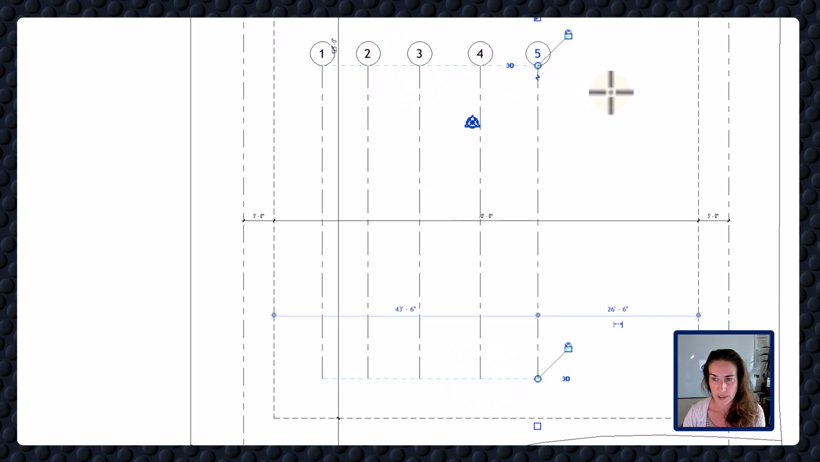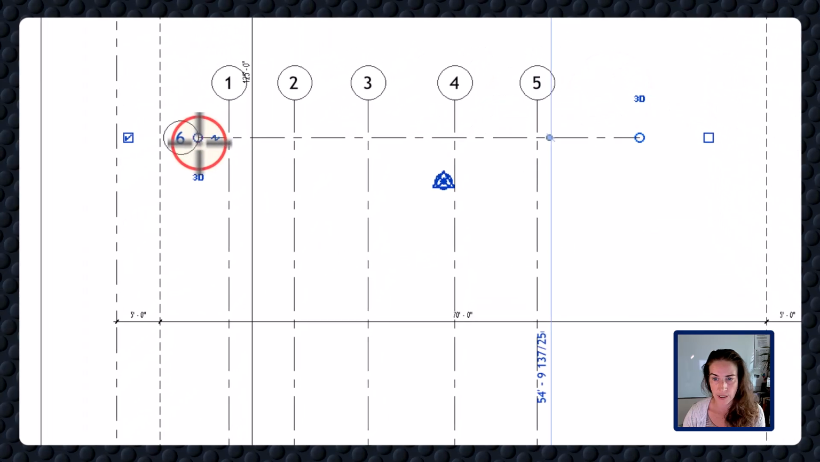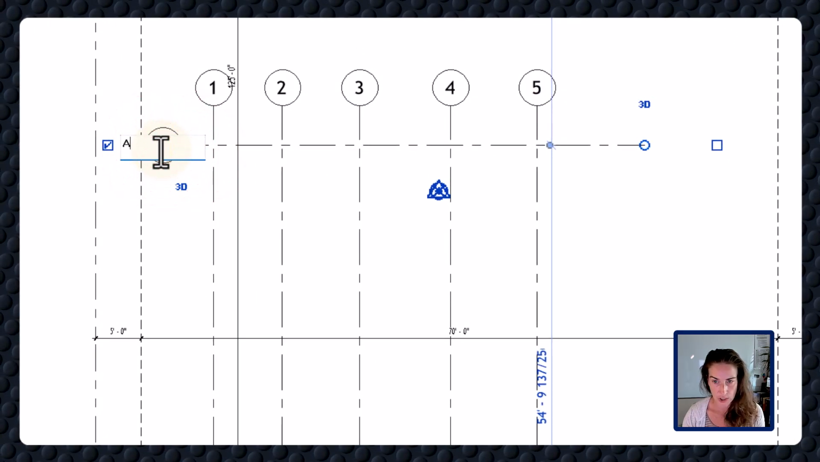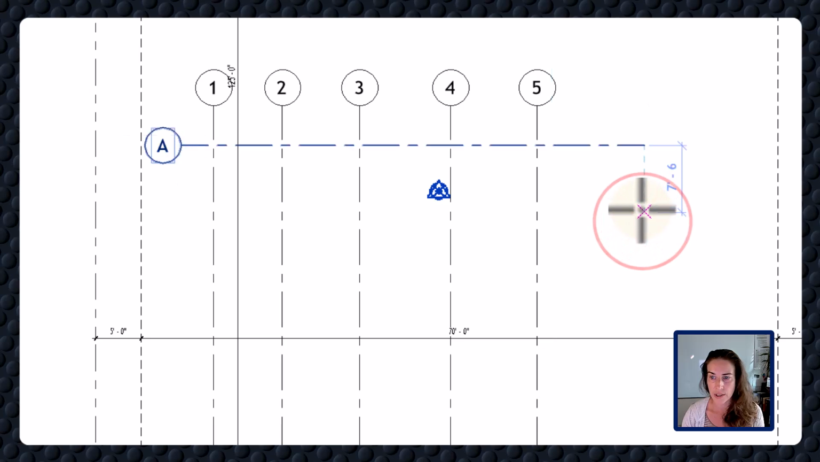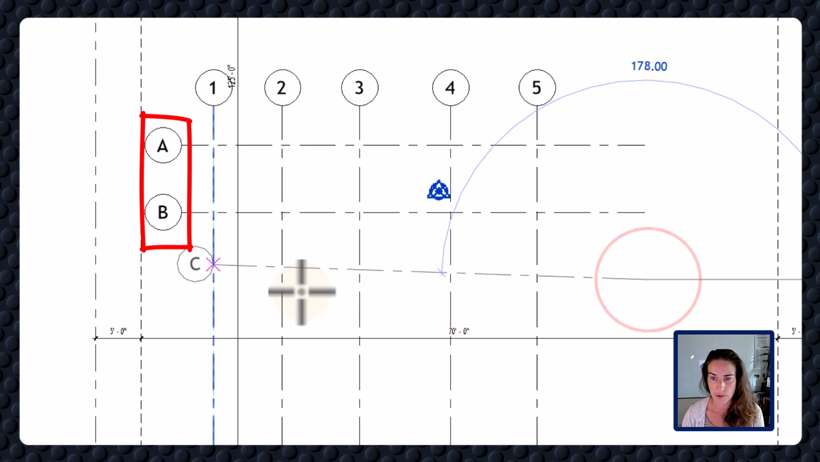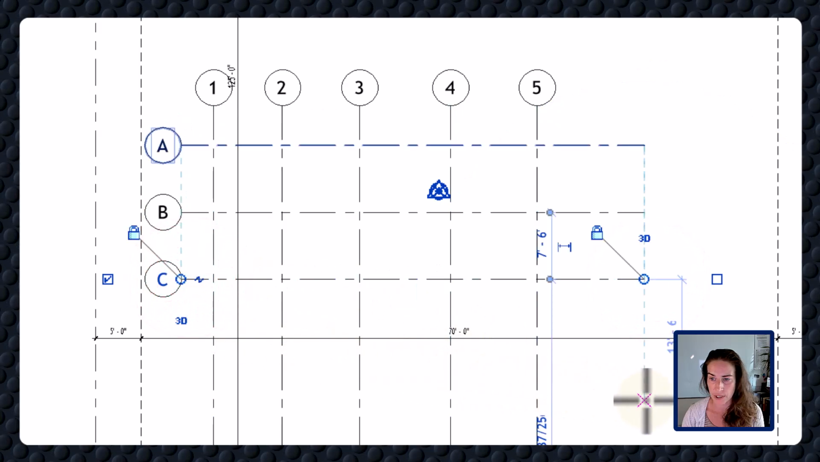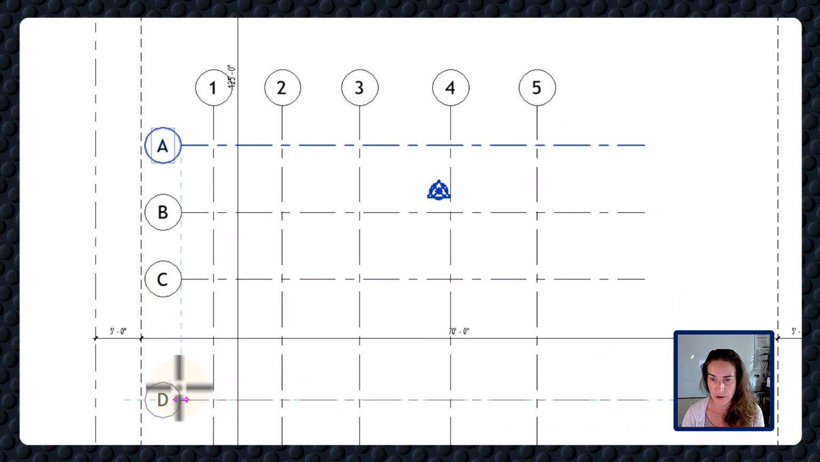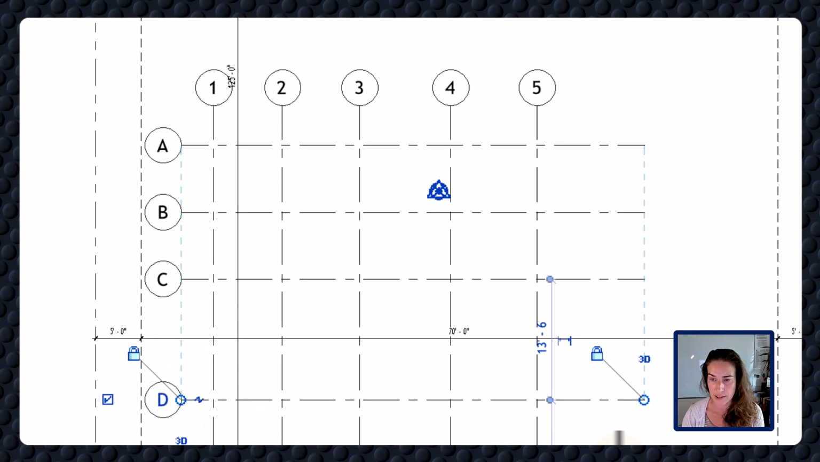For my horizontal grid lines, I'll create one first. I'll click on the 6, change that to an A. As I go to create the remaining grid lines, it'll go from A to B now, as opposed to 1 to 5 when I was creating the verticals. And that's because Revit will automatically go next in the sequence.